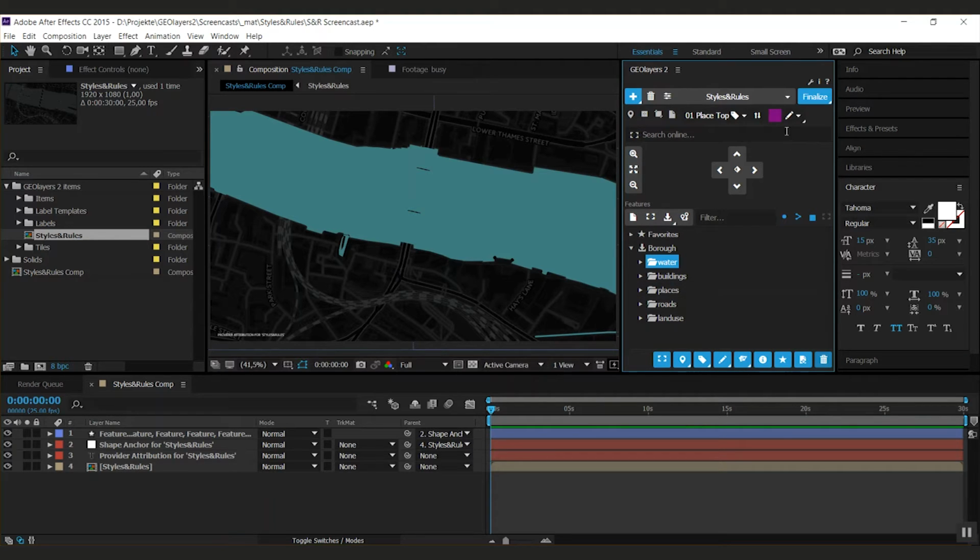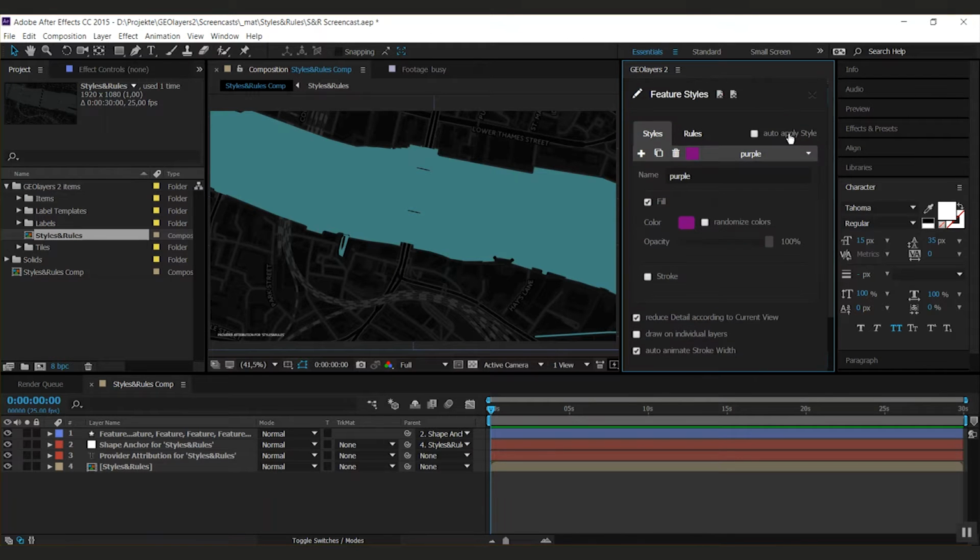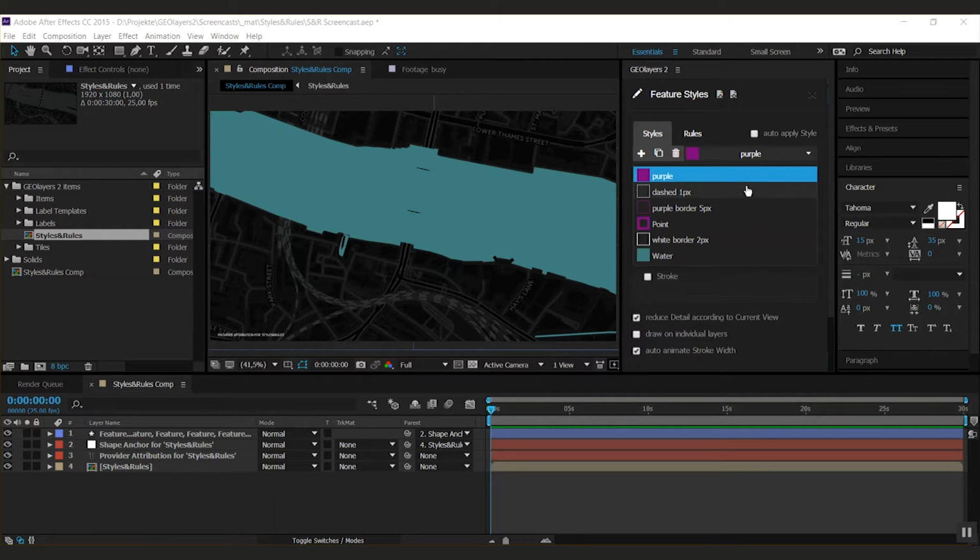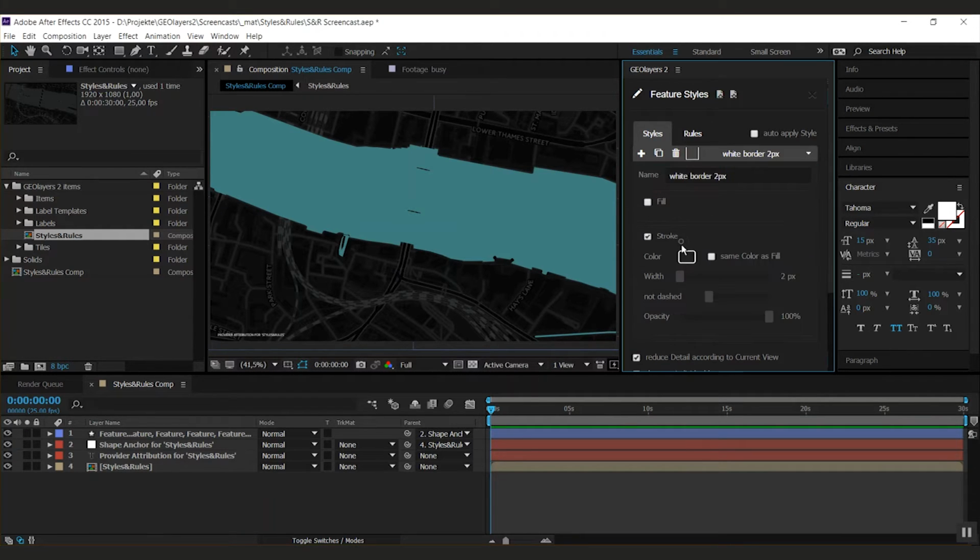To edit your feature styles, long or right click the feature style selector and the feature style editor appears. Here you can add, duplicate, remove and manage your styles. For example, you can change the order by simply dragging the stuff around here. Now I'd like to have another style for my roads. So I'm selecting the white border with 2 pixels, and in this field you can set up the style.